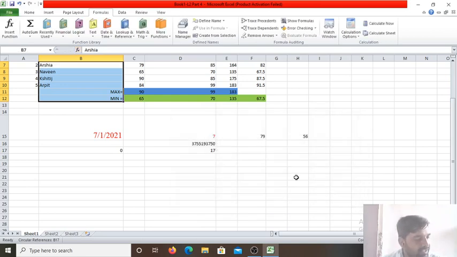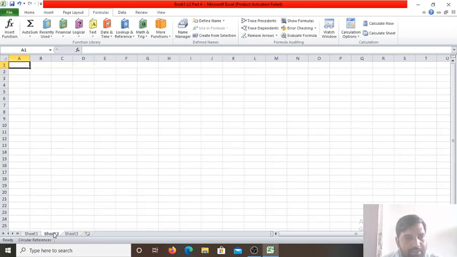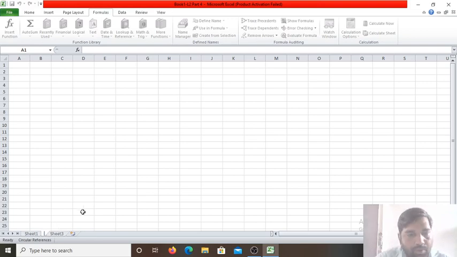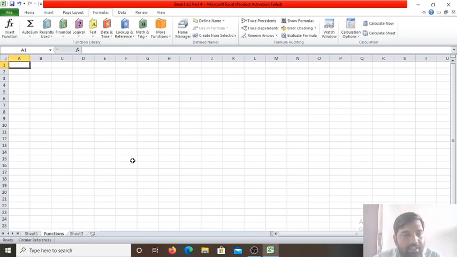So how do you manage the worksheet, how do you rename the worksheet? Right click on the sheet 2 tab here. If you want to rename it, right click on the sheet 2 tab, you'll find the rename option, see, and there you can write any name. So here I delete it and I will write, suppose, functions. Press the enter key. Now it is functions. So that is the renaming of the worksheet.